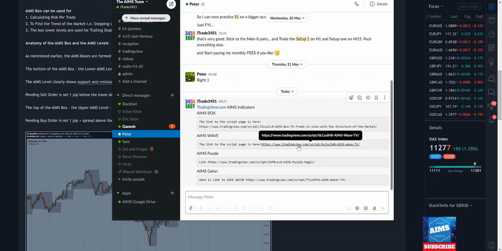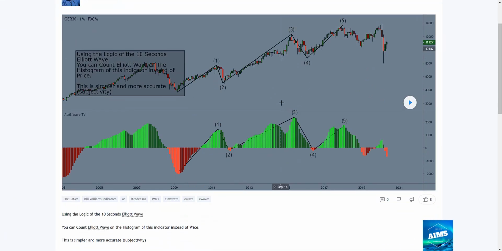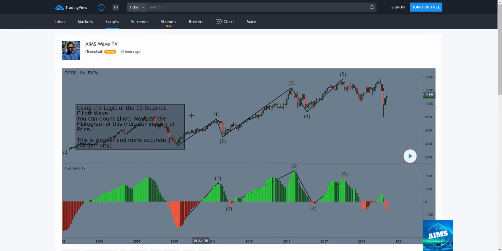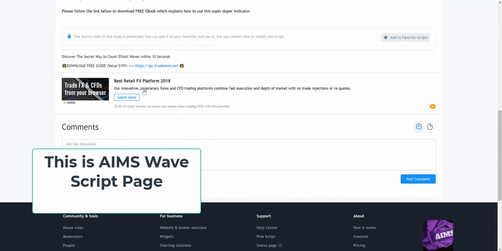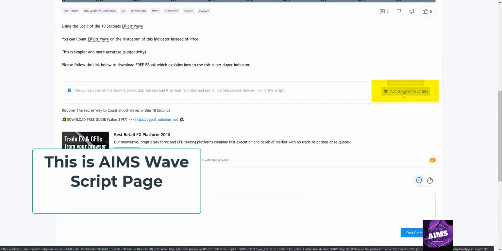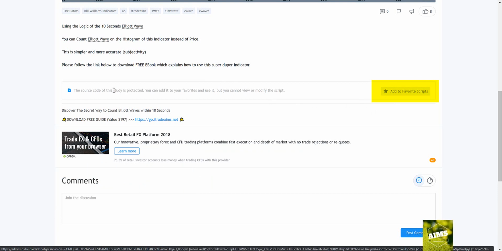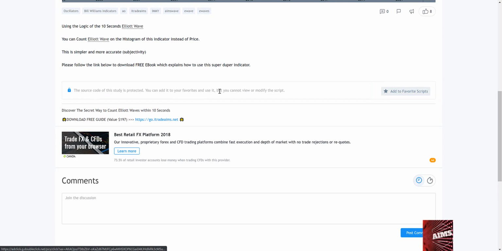So let's go to TradingView. That's another one that I've shared last night. You can see this is about the AIMS Wave, with information for other people. Add this to your favorite, right? The source code of this study is protected. You can add it to your favorites and use it, but you cannot view or modify the script, right?